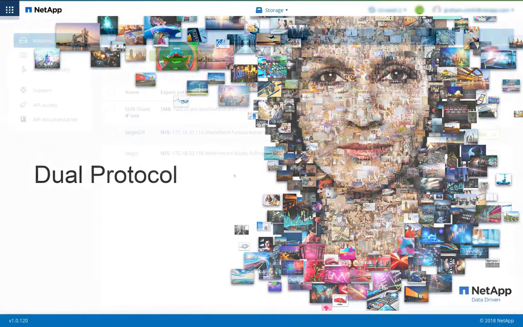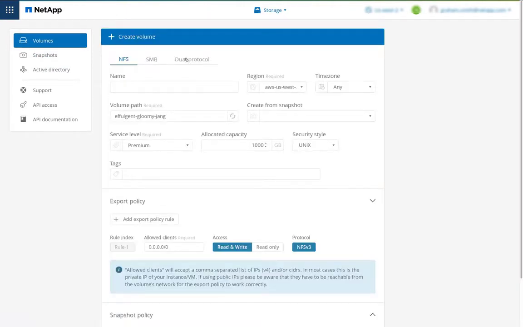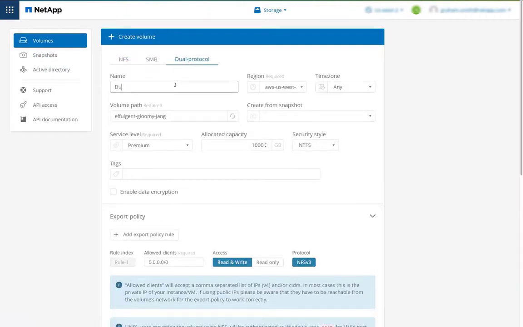The Cloud Volume service allows us to create volumes and export them over both SMB and NFS. So here I create a cloud volume. I choose dual protocol. I give it a name, just like for NFS and SMB. I can choose the volume path, pick the service levels, allocate the capacity.